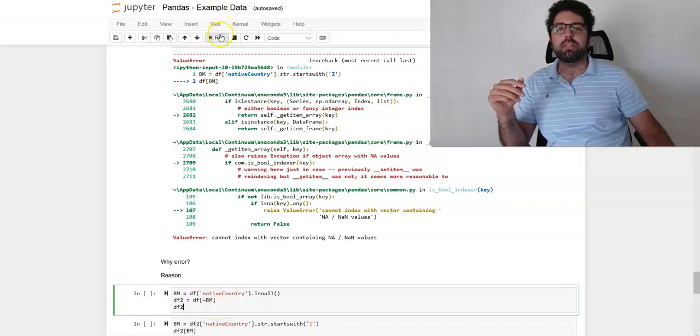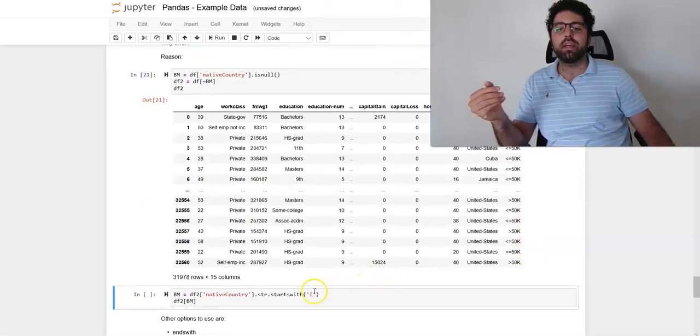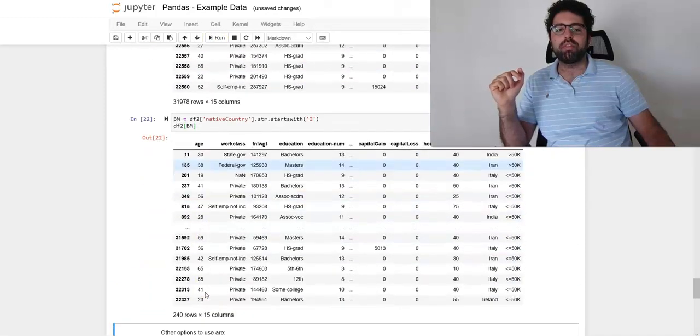And then I'll get my second data frame that ensures that all of the native countries are in fact filled. There is a country there. So now I can say df2 native country starts with I, and that is just going to work fine for us. And we can see that all of the countries that start with I are listed here.